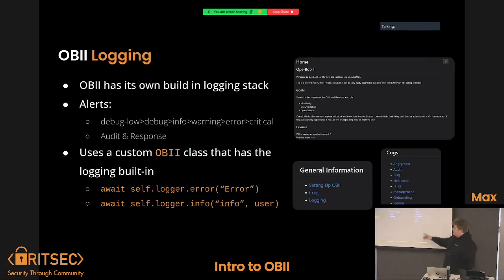So first, our logging. Has its own logging stack I built myself. You have every different type of logging command, or alert type. It does auditing and responses. Yeah, and you get to use OBI's special class, self.logger, and you get to make an error or info, and then if you pass in a user, it'll put their face in a little box. So if someone's being an ass and tries to break the bot, we get a lot of messages with your face in it.